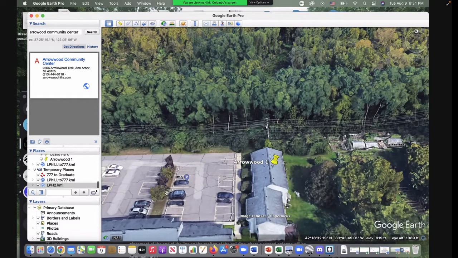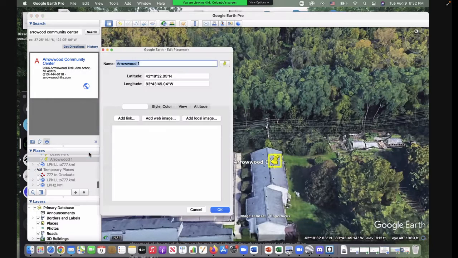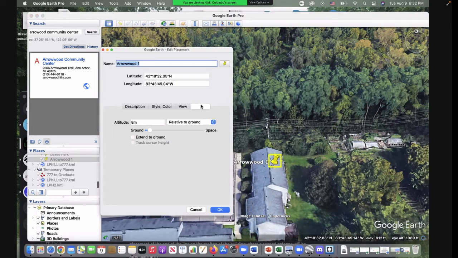Now, Caleb, how do you know that the pin is actually on the roof versus 3 meters in the air? So the way to check that would be to click on the Arrowwood 1 place mark in the Places tab. Get info, and then click altitude. So that says 8 meters relative to the ground.